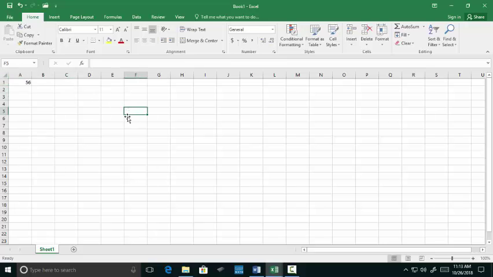Now look at this cell, for example. What do you think is the name of this cell? You are right, it is F5. The column is F, the row is 5, the intersection is where this cell is located. So its address is F5, and you will notice on the name box it also appears F5.